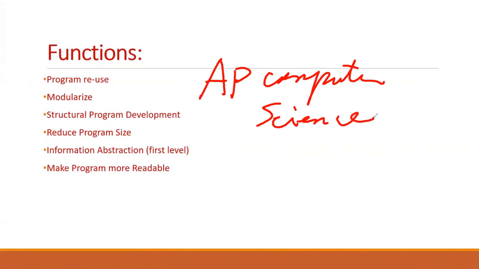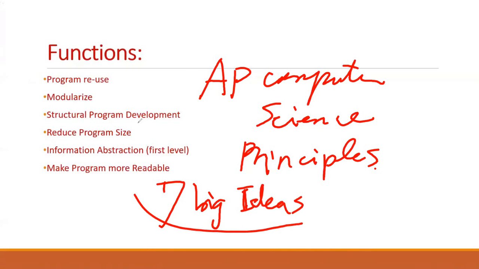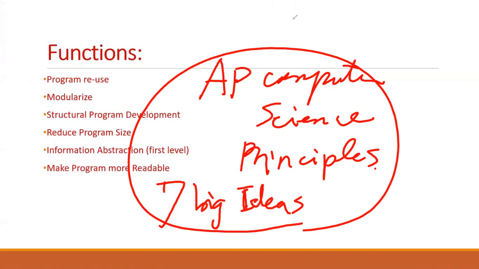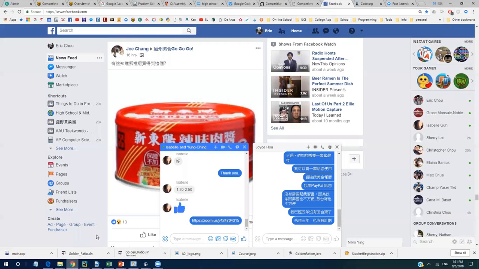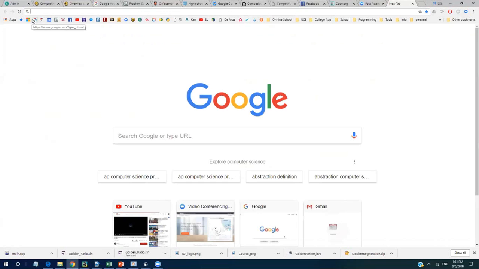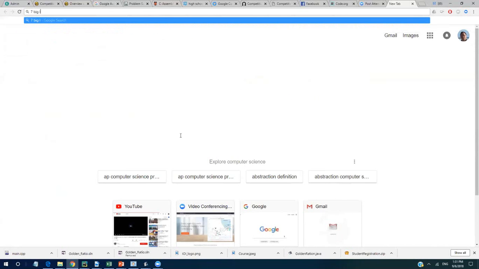they have 7 big ideas, and abstraction is one of the big ideas. You need to remember those 7 big ideas. Let me find it from the internet for you. Abstraction is number 2, and it's one of the most important parts of the big ideas. So here you can type 7 big ideas.